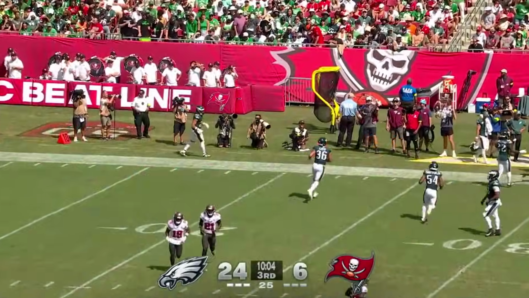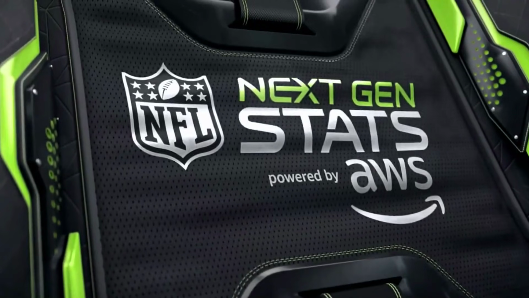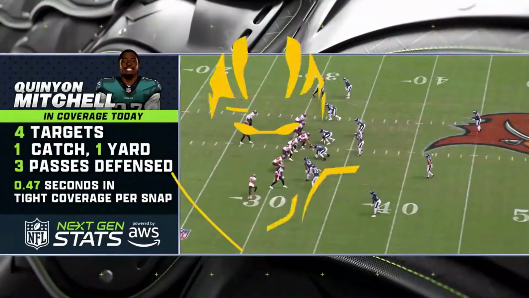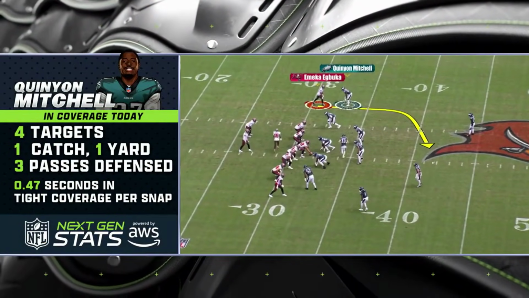And when we launched it in week 4, I'll once again show you Tom Brady and Kevin Burkhardt. Take a look at how Quinyon Mitchell looks in real time.